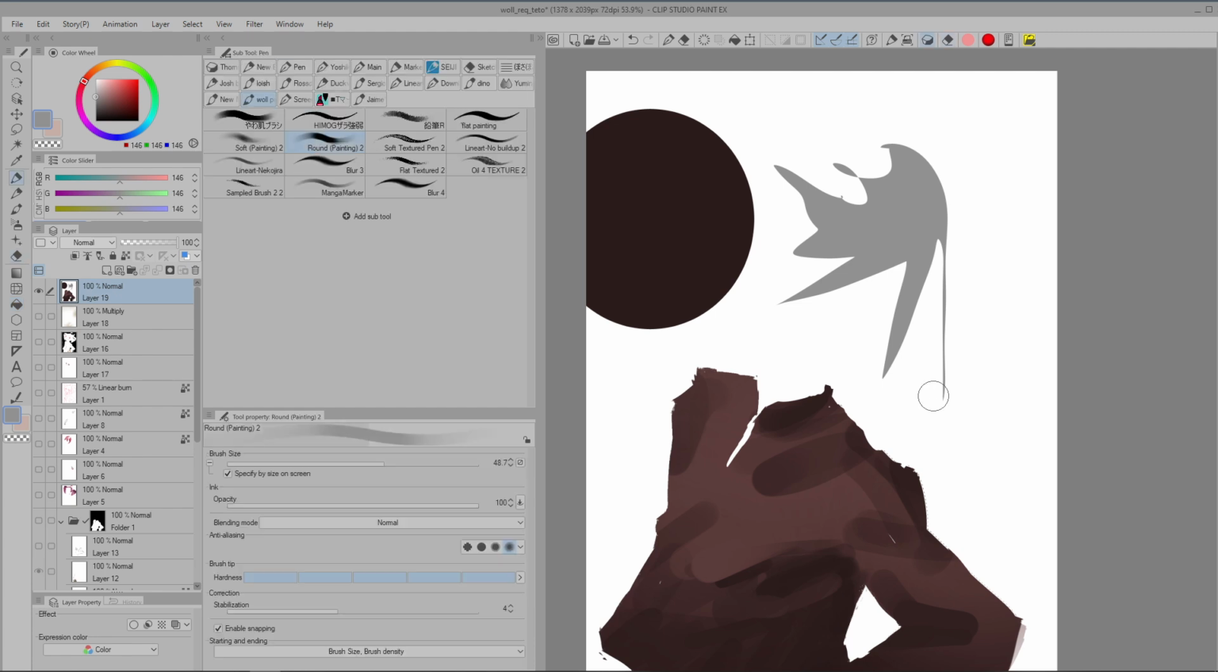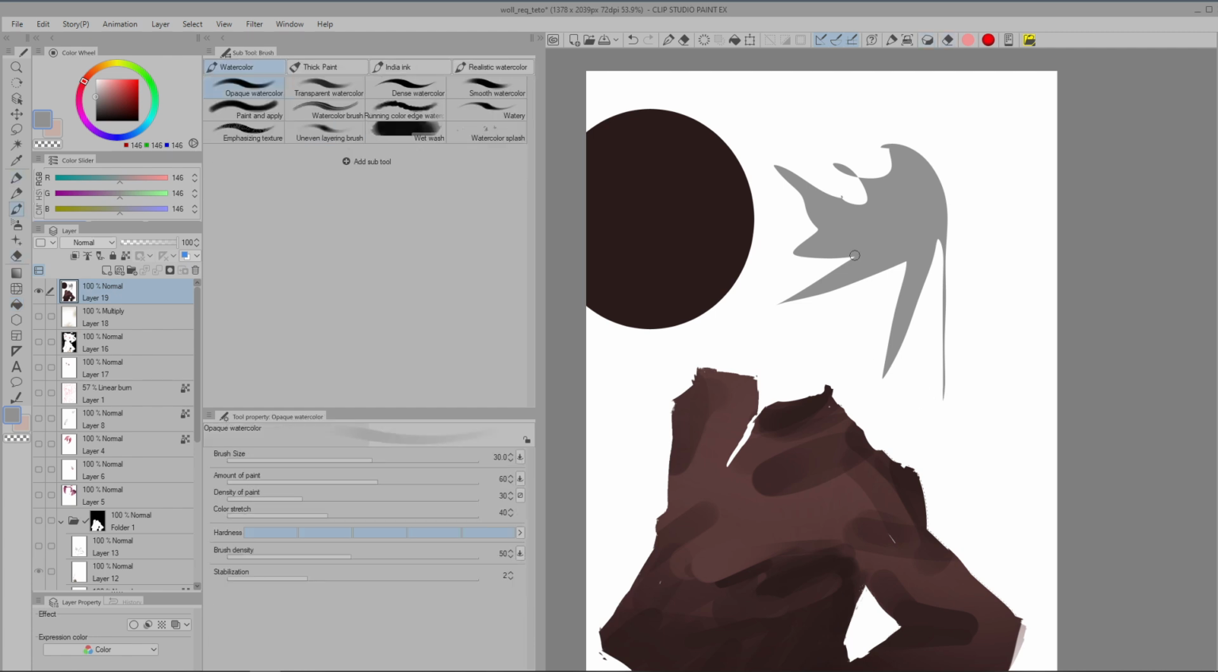Eraser, pen, brushes, masks. This is where you change the layer mode. Multiply is the main one you use.